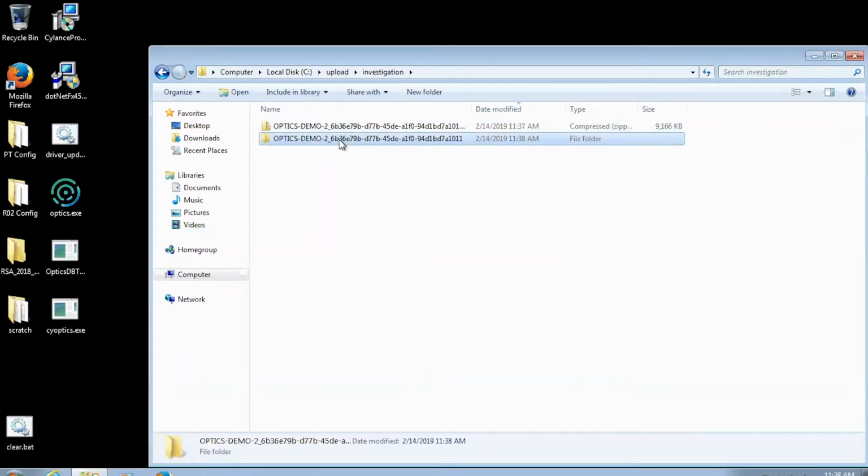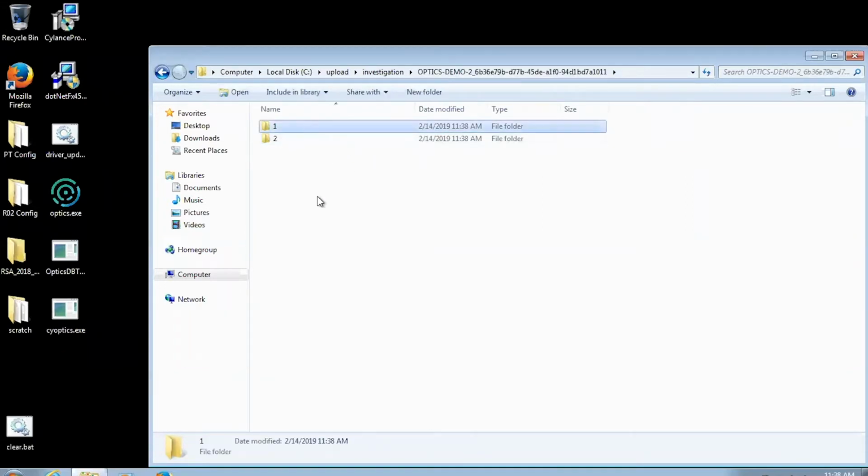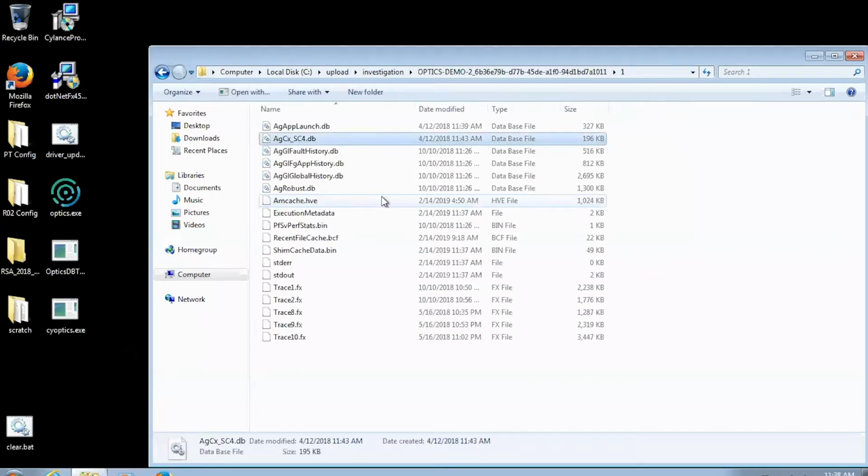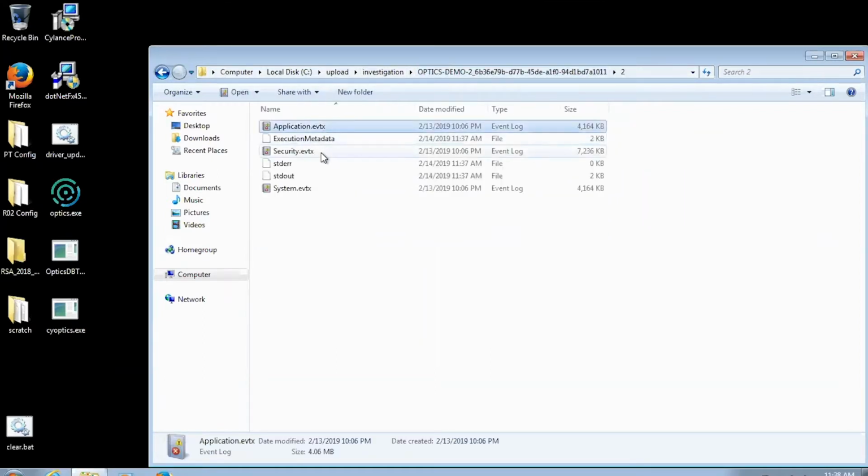So that would happen for any scripts that you may want to package into there, any additional data that you want to collect. And then we get just our raw data that we're collecting. In this case, we have some of the prefetch files, AmCache, ShimCache, and some other kind of forensic artifacts in there. And then we also get our Windows event logs all ready for our analysis.